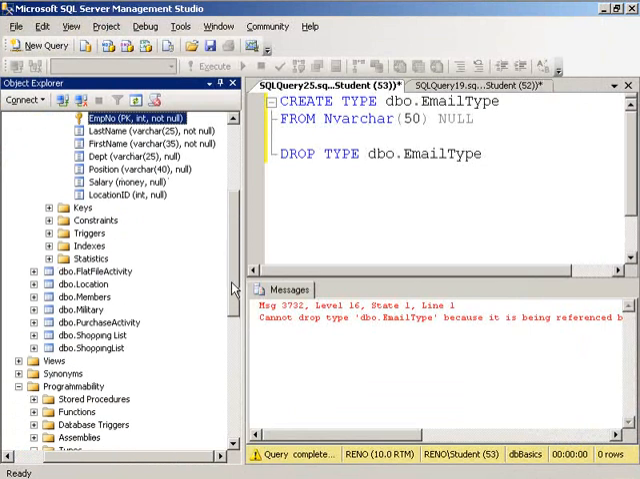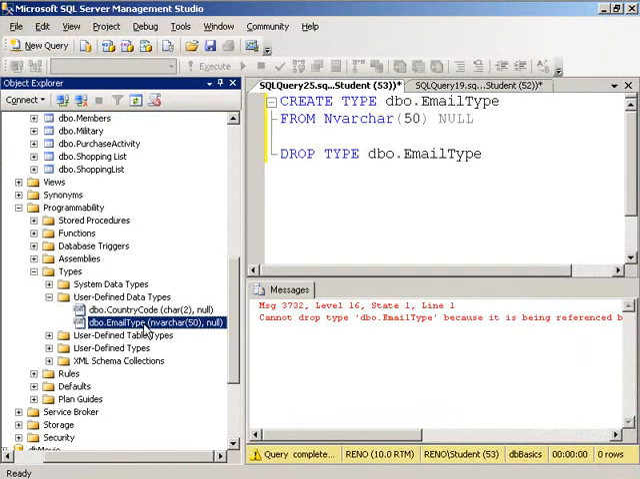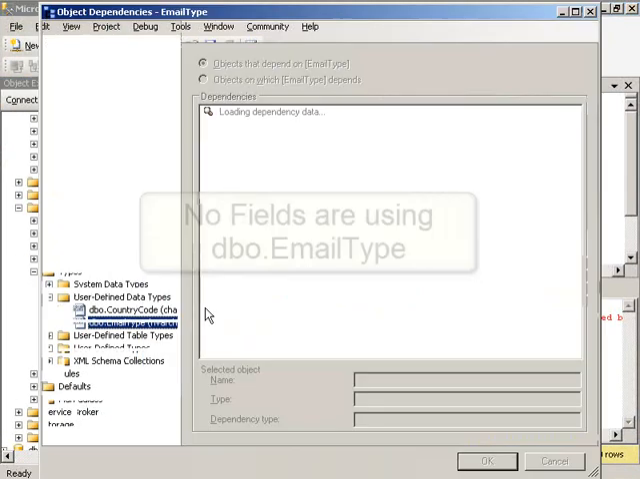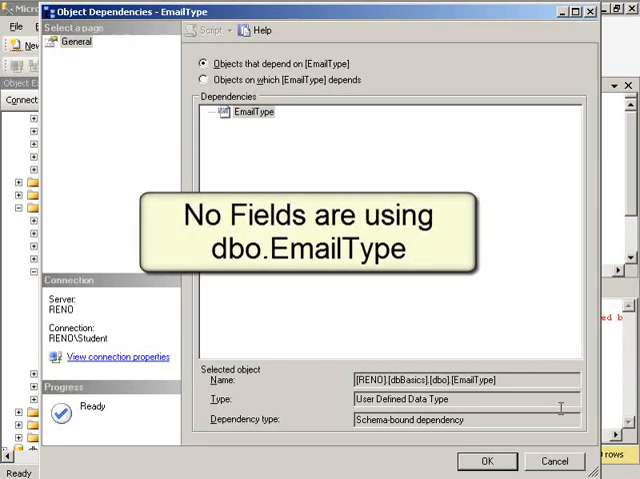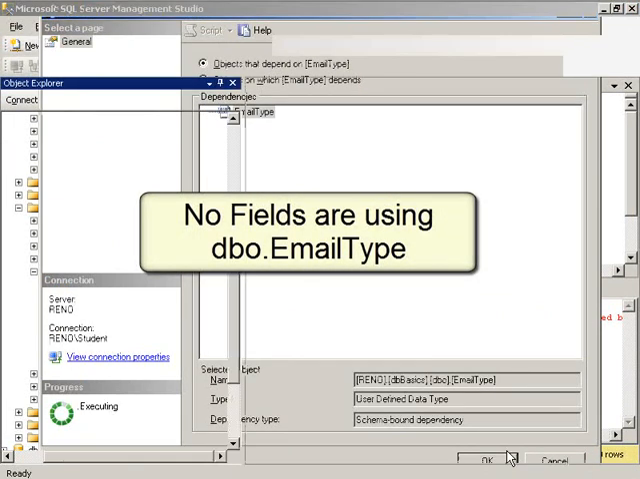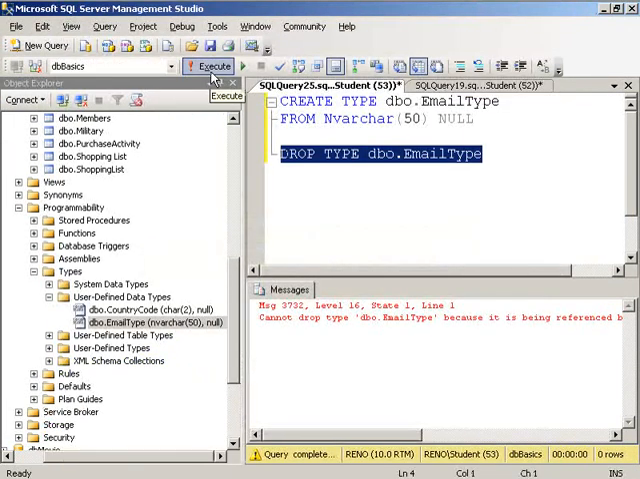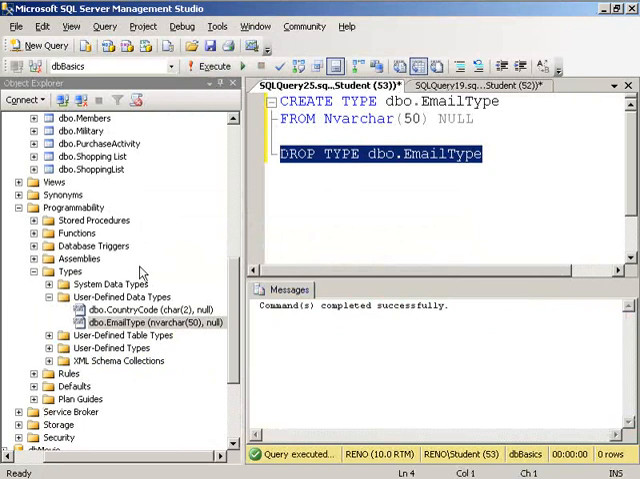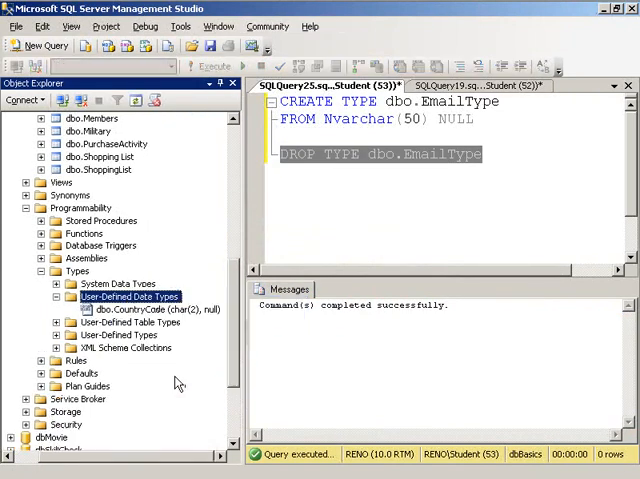Let's check our dependencies again. No dependencies for this type. Great. Now let's try to drop it again. Excellent. Now our user-defined data type is gone.